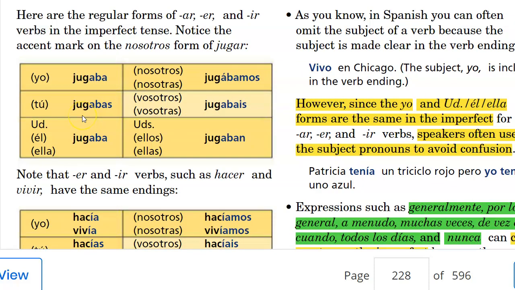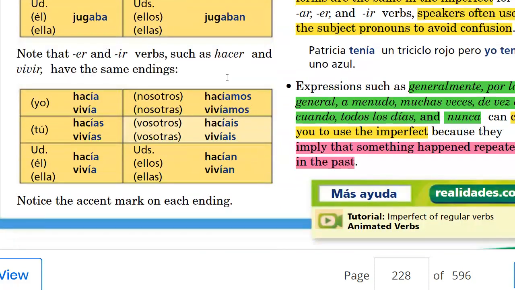We looked at the AR endings for verbs in the imperfect, talked about how they are the same endings in the yo form and the el, ella, usted form, and that the nosotros form carries an accent mark on that first A. And then ER and IR endings in the imperfect are the same, and that the yo form and the el, ella, usted form is also the same, an accent above the I for all forms in the imperfect ER and IR verbs.